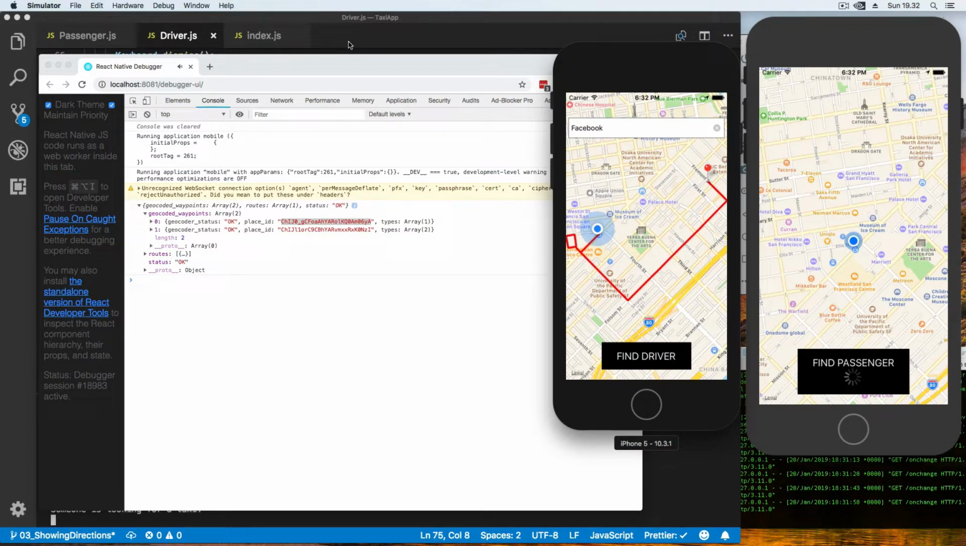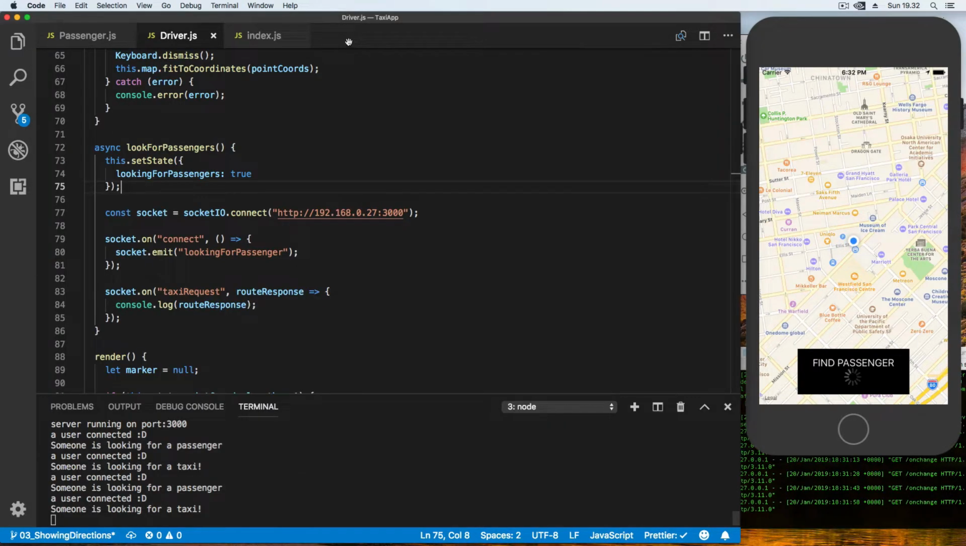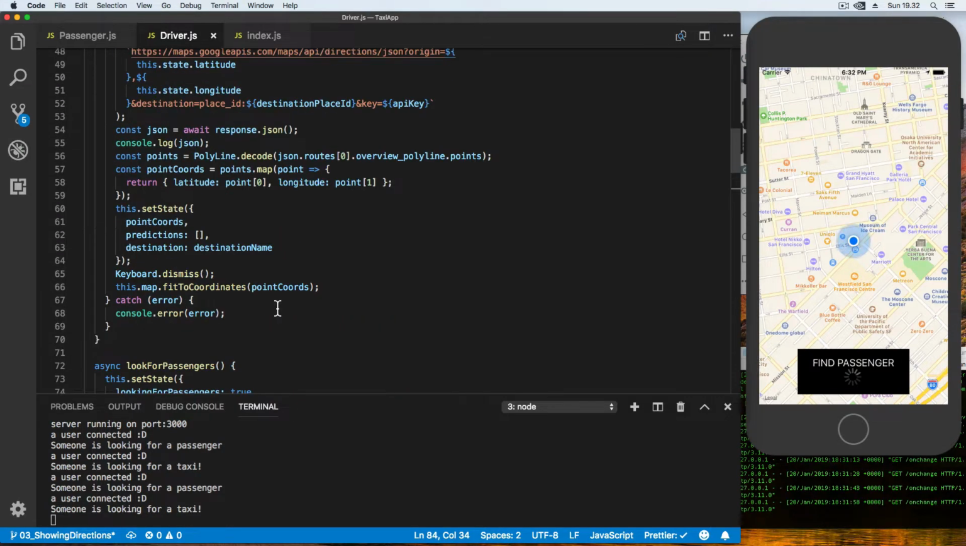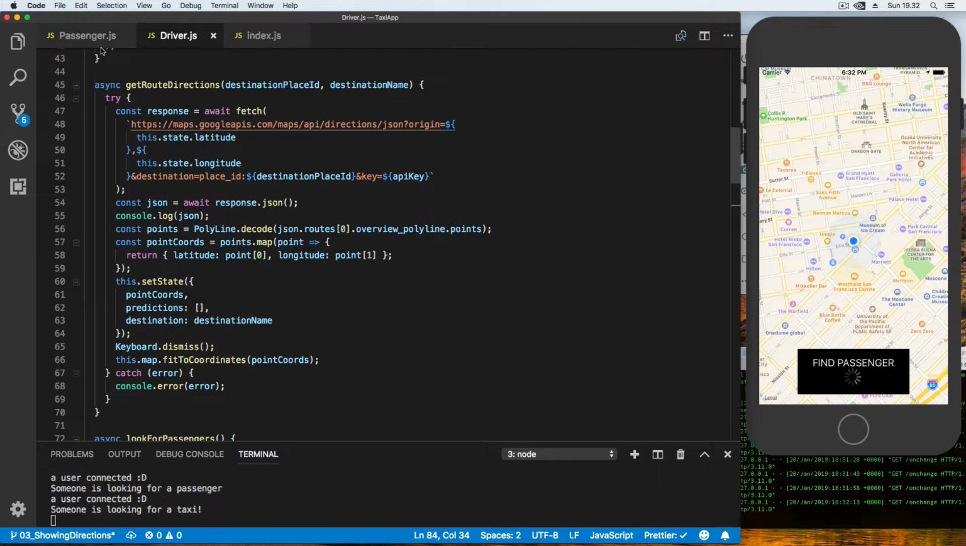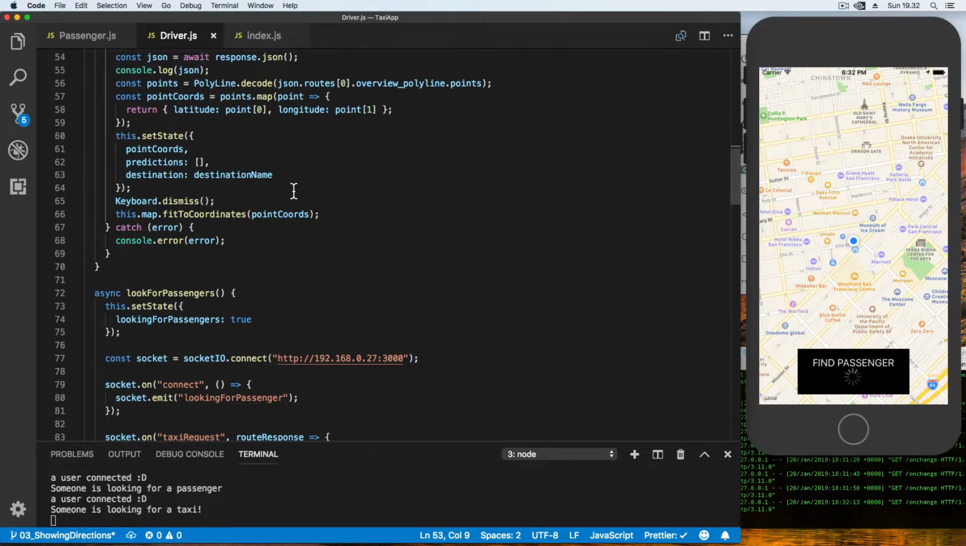So yeah, a lot of explaining going on here, but it's actually pretty simple to do this. Let's see. So we will use the same function that we had inside of the passenger app for drawing or getting the directions. We paste in a place ID, but we're just going to use the passenger's location as the place ID instead.